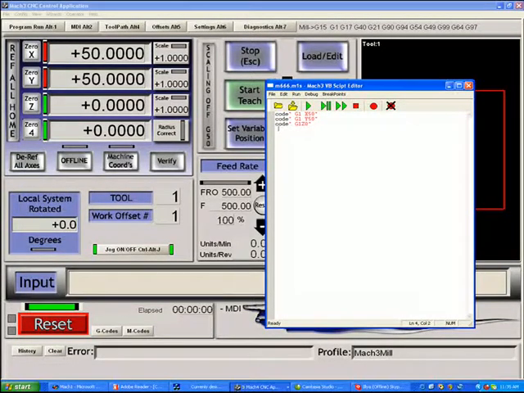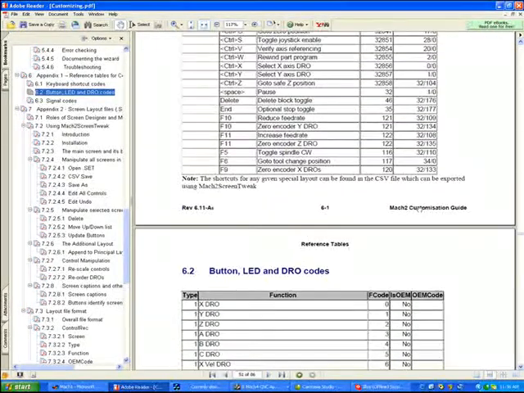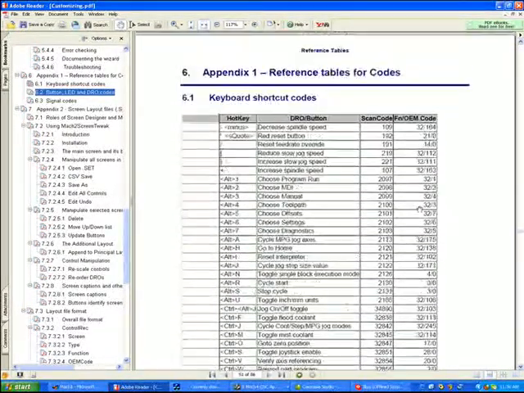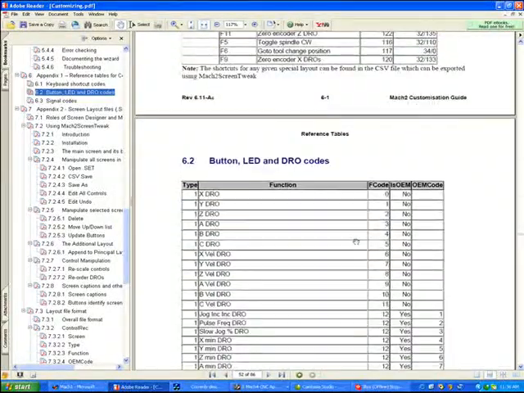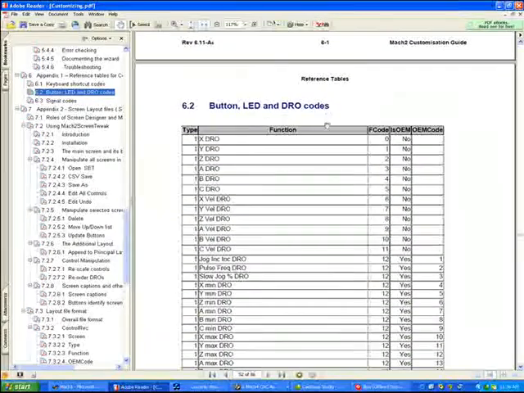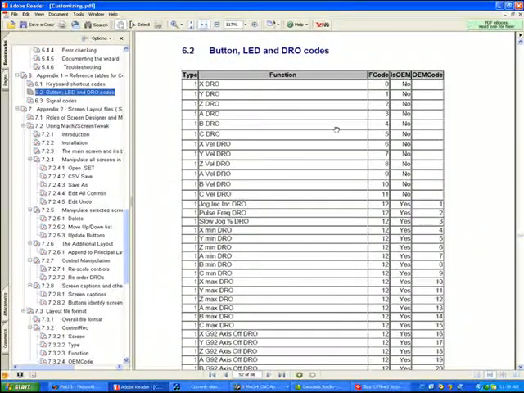Let's take a look quickly at the customization document. This is the OEM customization document. In it, you'll find things like the keyboard shortcuts. You don't use these in Visual Basic scripts typically. But you do use button, LED, and DRO codes. For example, to get an X DRO, you say GetDRO(0), which is a function code.